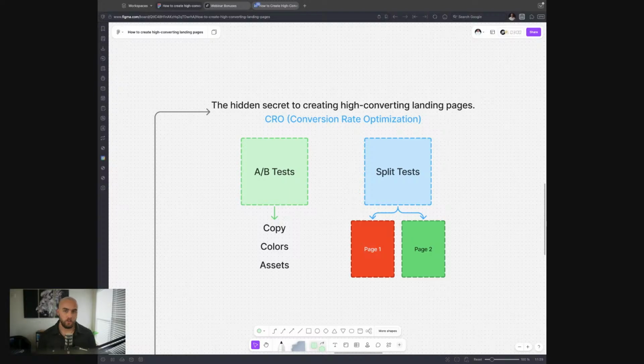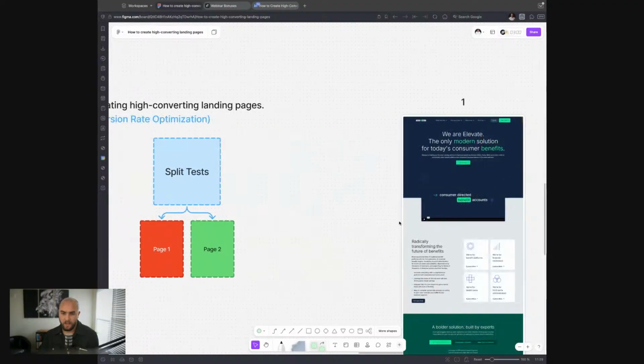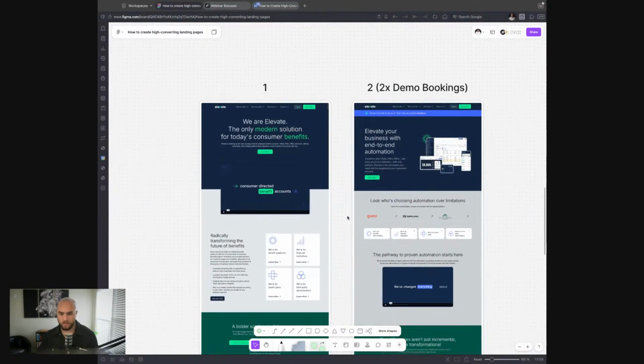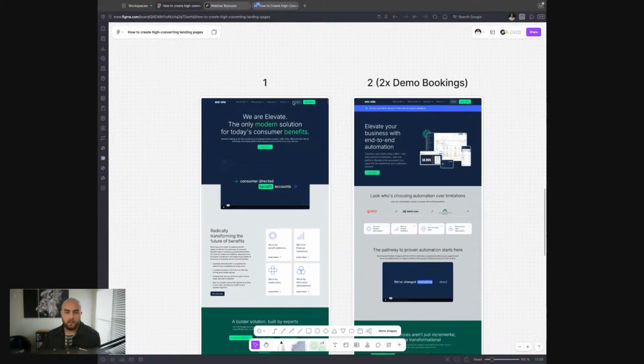So you're going to test different layouts, and you're going to send half of your traffic to one and half to the other, and see which one performs better. You can get massive ROI from these tests. If I go over here, this is an example split test that one of our clients ran. This was the original landing page, this was the new one, and the new one doubled their booked demos in just 30 days and added $60 million in new pipeline.